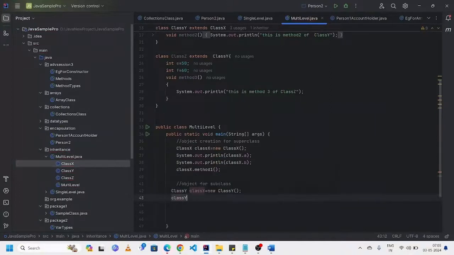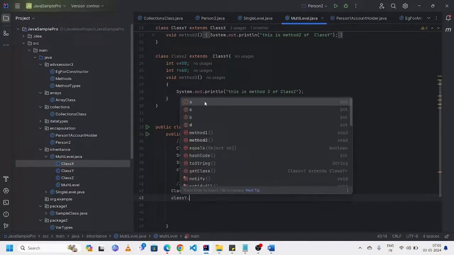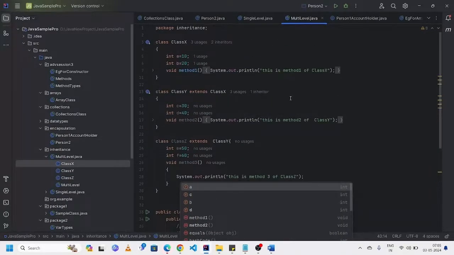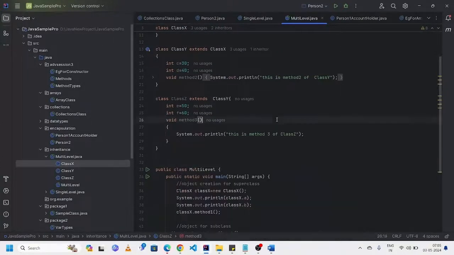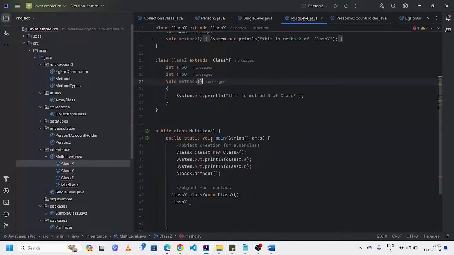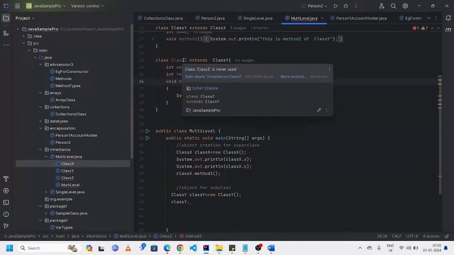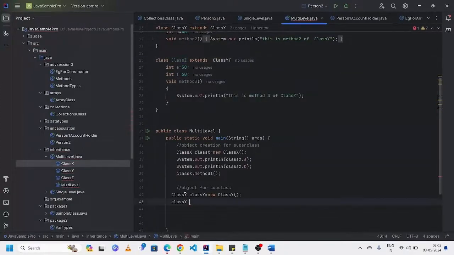Class Y. Now you can see a, b, c, d, method 1, method 2. This is what we have seen in single level inheritance. Okay, clear? But coming to class Z, let's create an object for class Z. This is what we required.